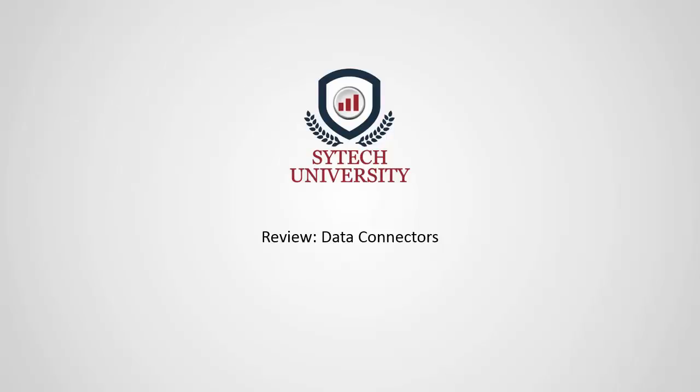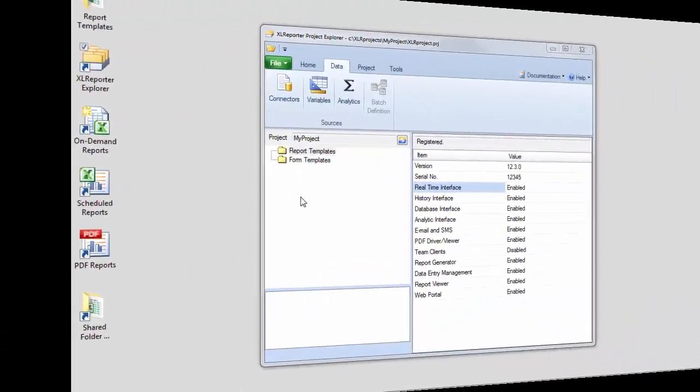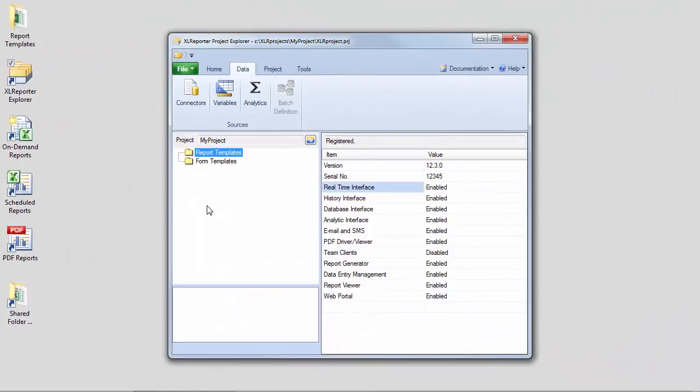This video will help you understand exactly how XLReporter interfaces with your process data through data connectors. Data connectors represent the data sources for your project. They're added to the project during the Project Setup Wizard and can also be added and modified from connectors on the Data tab of the Project Explorer.